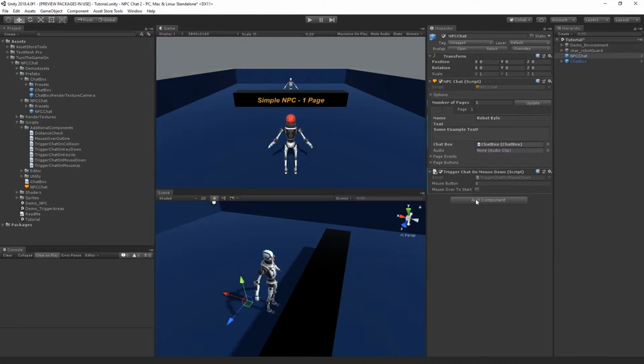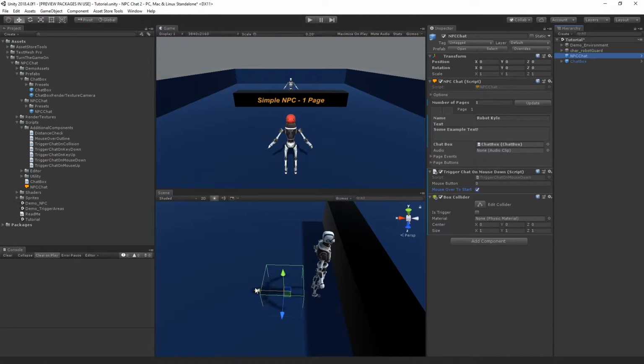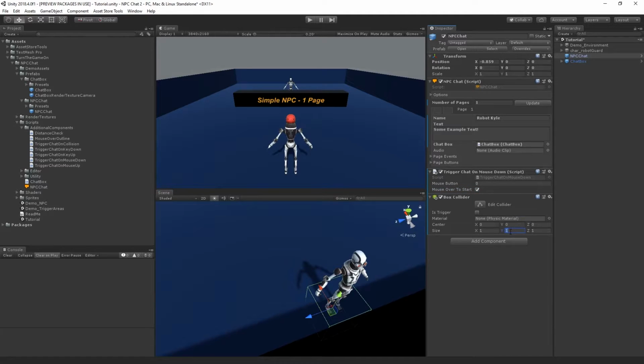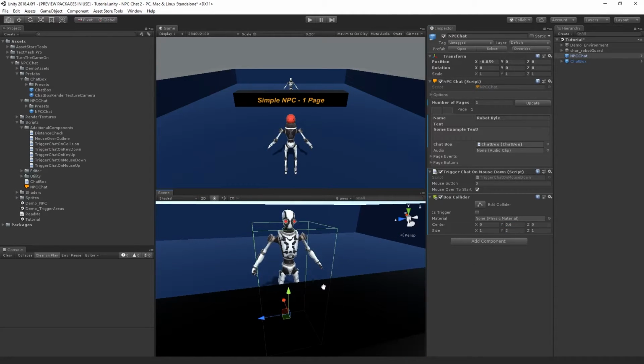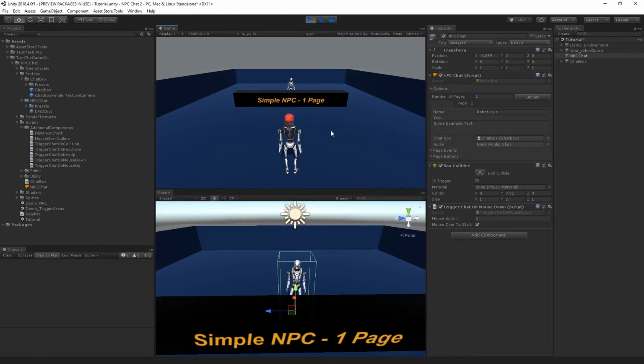Now, if I'd like to, I can take this a step further and require mouse over to start. For this to work, we need to add a box collider. At this point, we'll take a look at the NPC chat object in the scene. We can move this a little closer to the robot Kyle, and then we could change the size of the box collider, and we could offset it a little bit. So now when the user clicks on the box collider, Robot Kyle will talk. And I could click anywhere else and he won't talk, but when I click on him, he will talk.